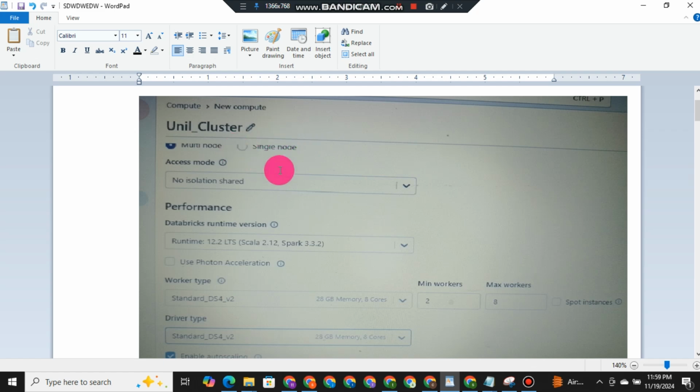Hello everyone. How to configure the cluster in real-time projects. I worked on 7 projects, and in mostly all projects we configured it the same way.